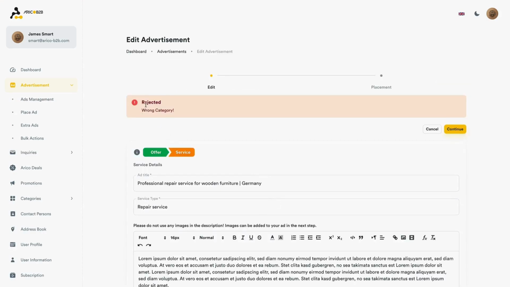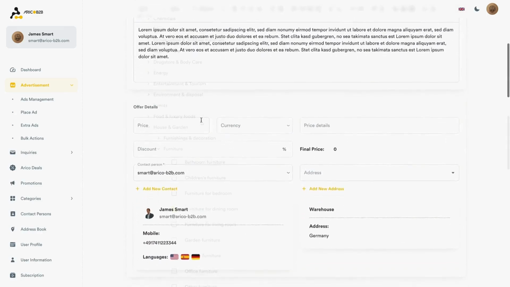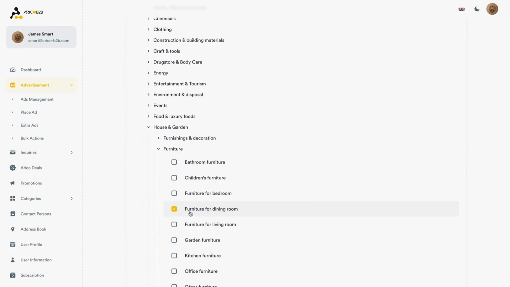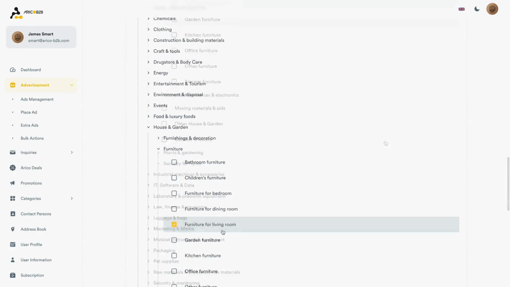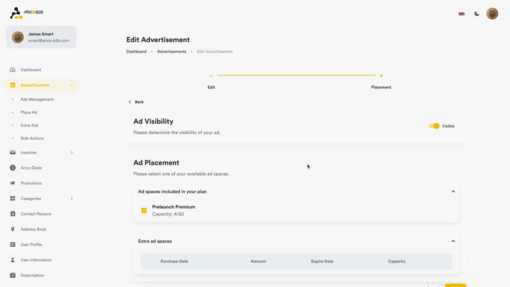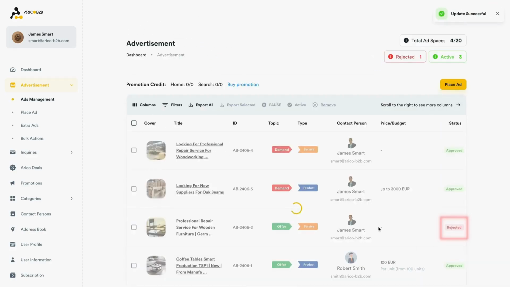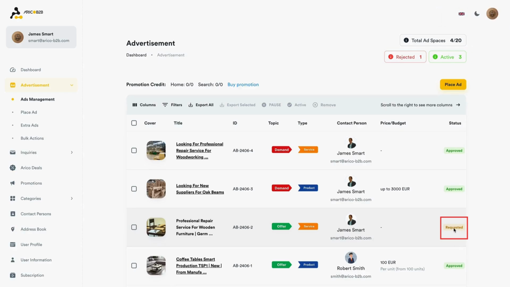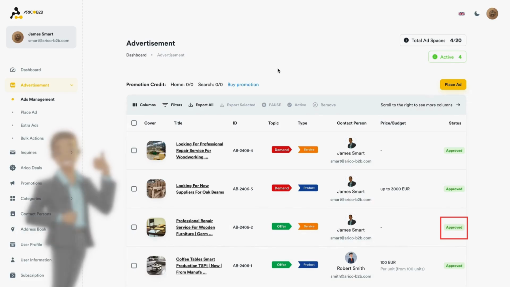On the edit page at the top, the reason for the rejection is stated again. To correct the error, we scroll to the category selection area and correct our entry. However, the error shown is for display purposes only. We will then finalize the processing. The status of the ad will then change from rejected to requested. Mr. Smart will shortly receive a message that his ad has been confirmed.